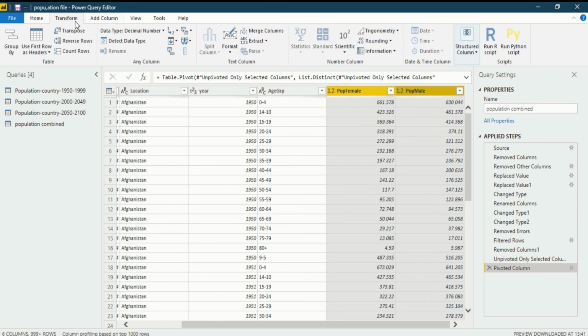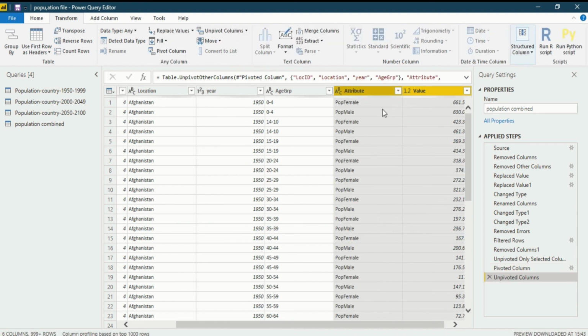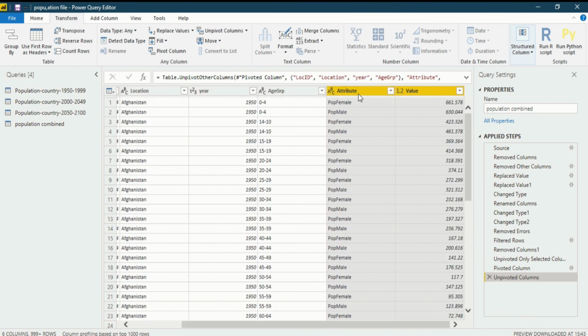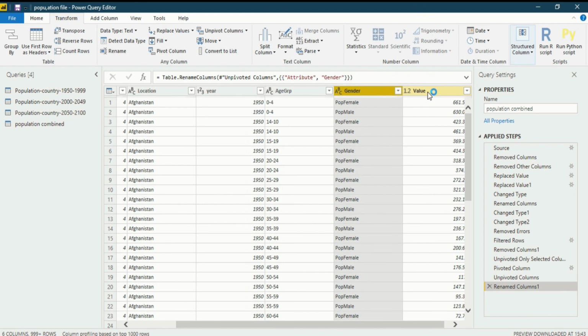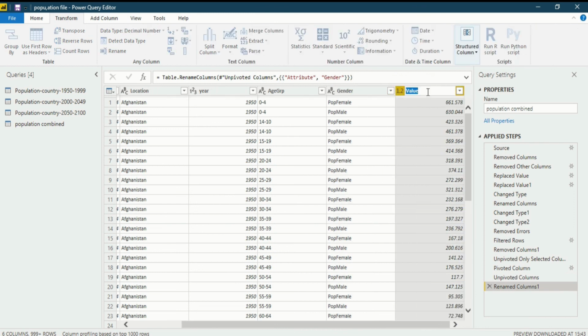So in the Transform ribbon, again I go to Unpivot. When I click on unpivot, it takes a few seconds. We have unpivoted the columns into attribute and values. This is how it's done. As we need attribute and values for the gender, now we can change the name of the column heading to Gender. Then click enter. You have to double click on the column heading to change the name. This is Population. Then enter. So this is done.